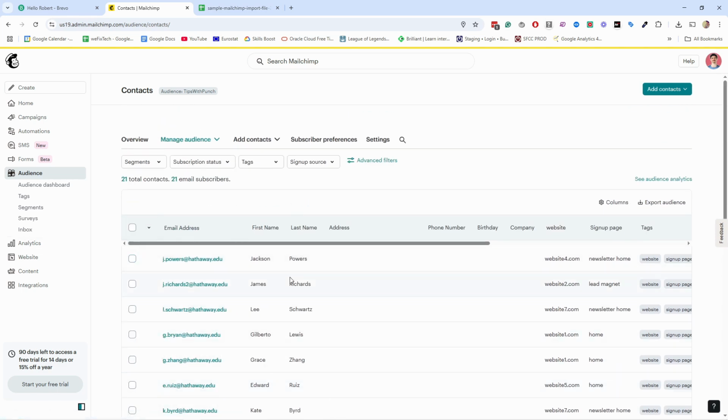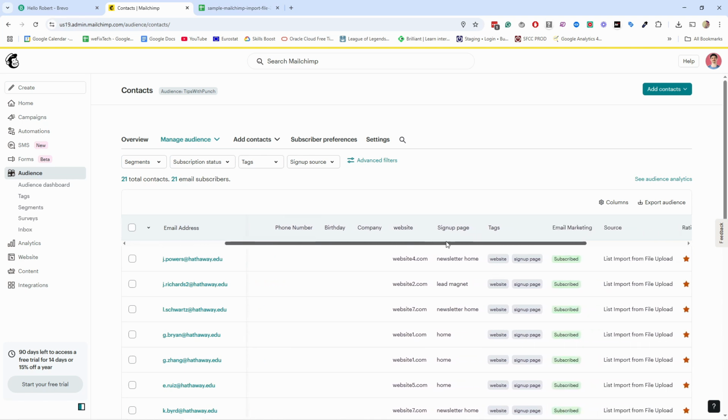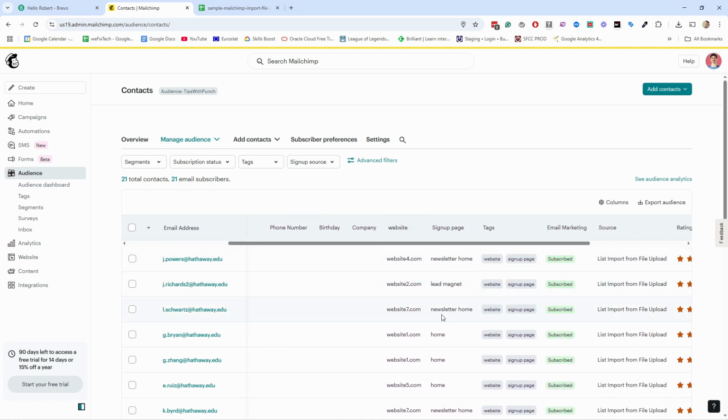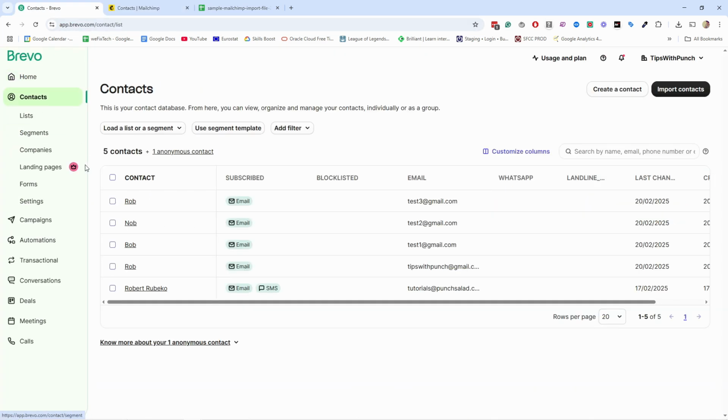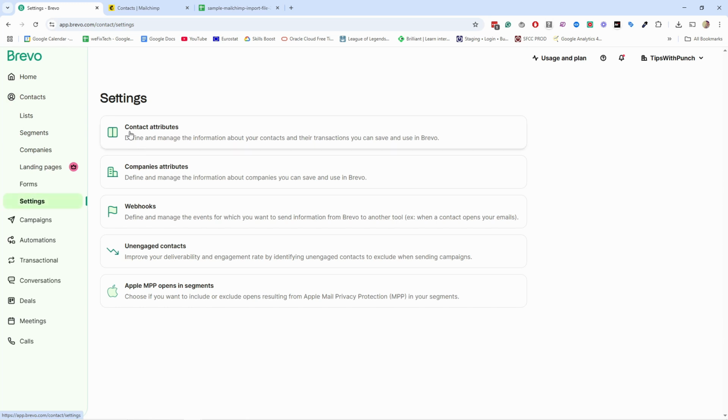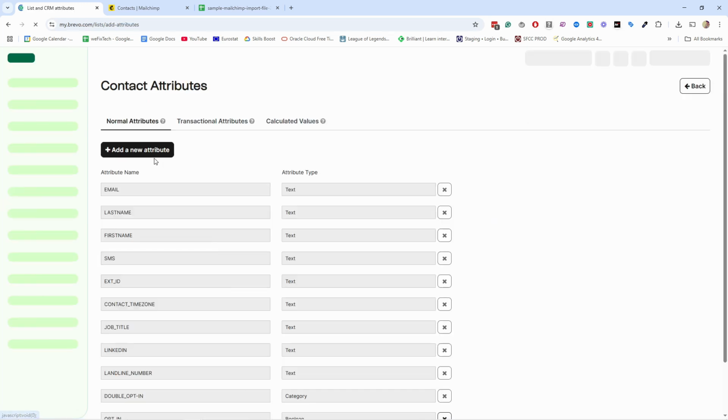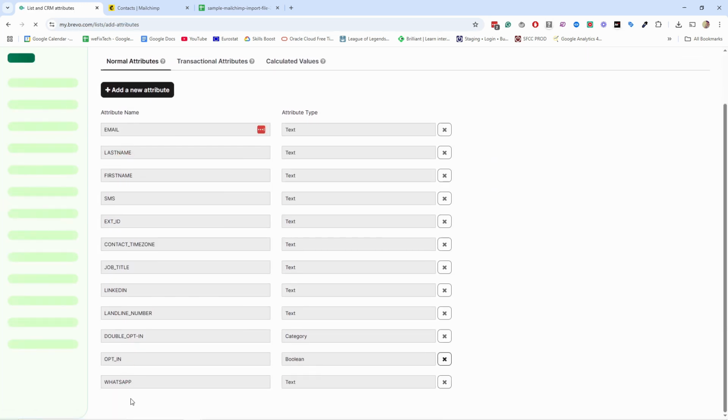Okay, so once you've cleaned up your list, let's take a look at what columns we have here because we want to bring some of these to Brevo. So for example, tags, that's going to be already in Brevo, but website and sign up page, that's something we might need. So let's go and check it out. So we go to Brevo, we go to contacts, we go to settings, and here, contact attributes. Here's the list we have right now, and we don't have a website here.